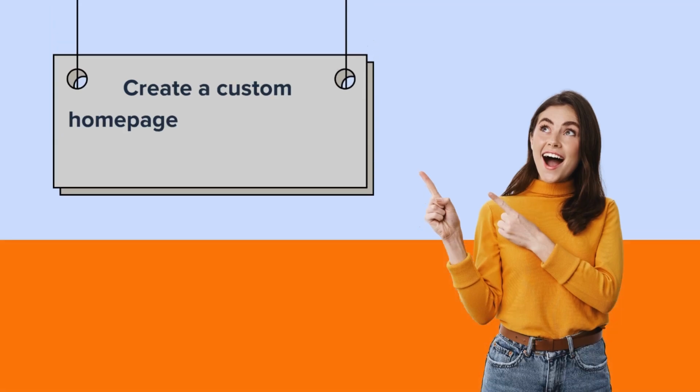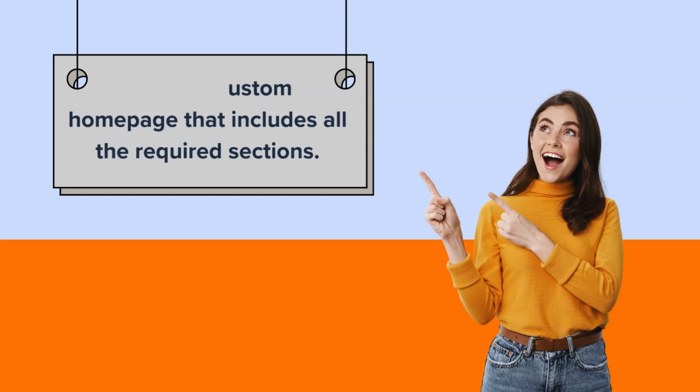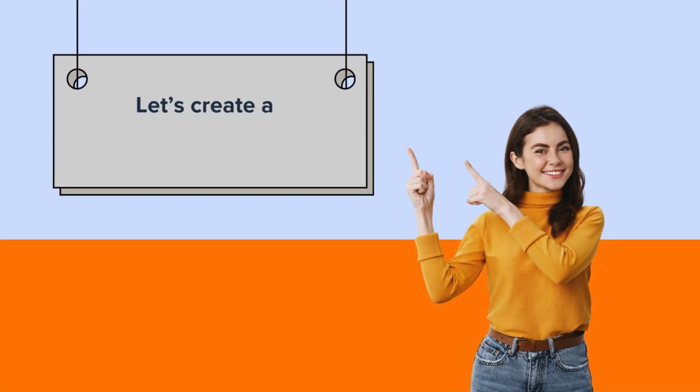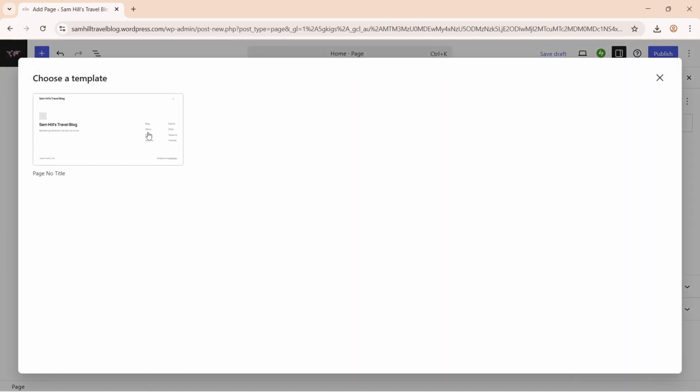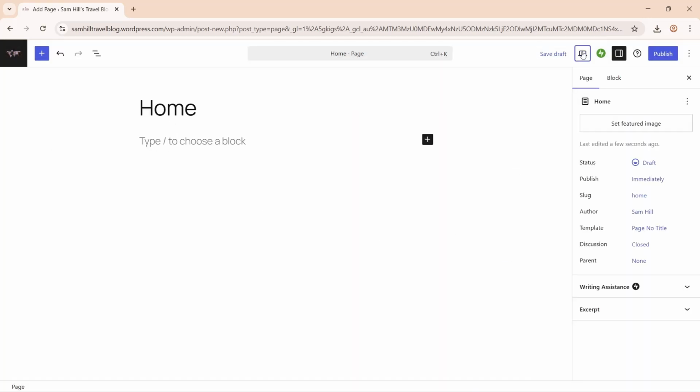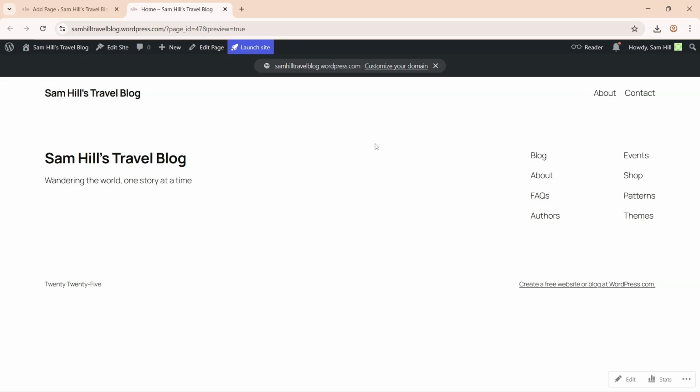However, you can always create a custom homepage with WordPress that includes all the required sections you want. For this blog website, let's create a custom homepage. Just create a new page and name it Home. Open Page Settings and change the template to Page No Title. This WordPress setting ensures the page title Home is not visible to others.